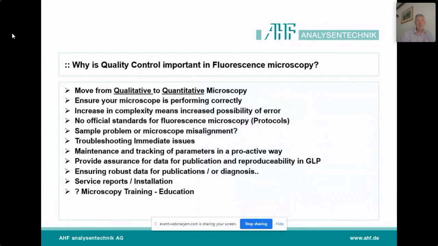This is a little bit wordy, but why is quality control important in fluorescence microscopy? There's a move from qualitative to quantitative microscopy. This is something that's come in with things like super resolution and fluorescence intensity measurements. People want to know the figures. You need to ensure that your microscope is performing correctly, either day to day or over a period of time, to check whether your experiments are giving the correct results.